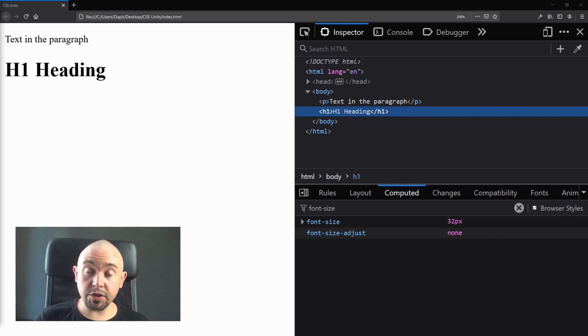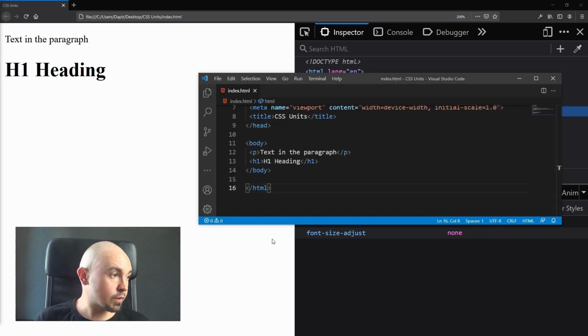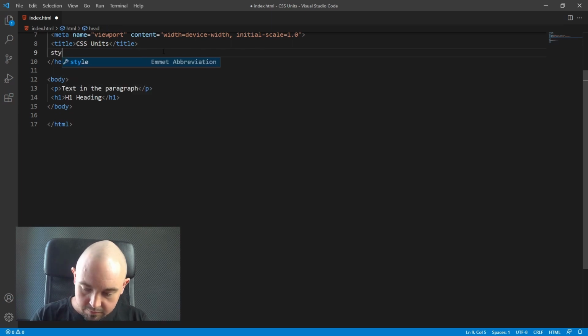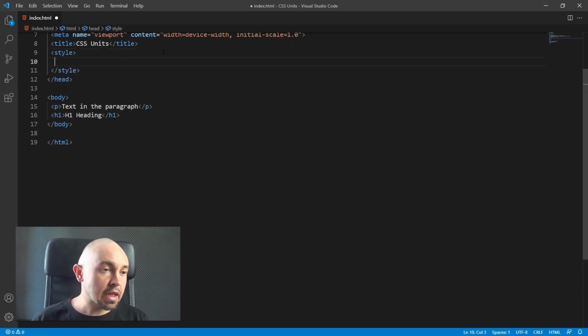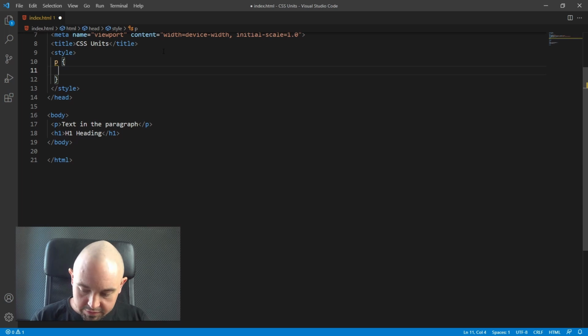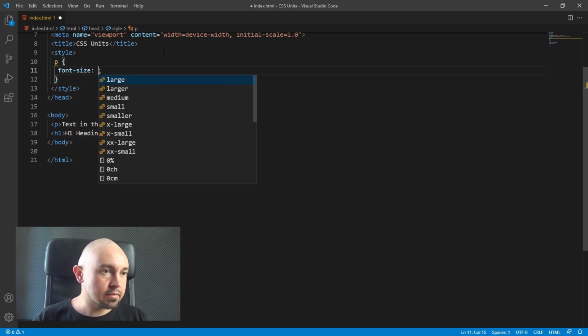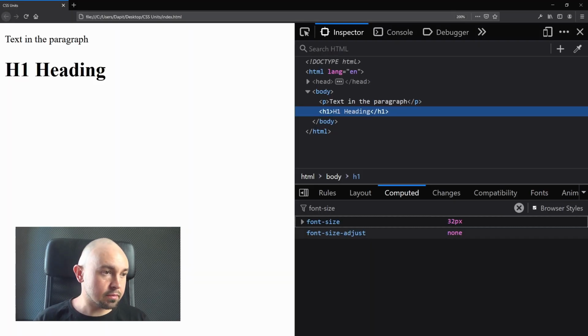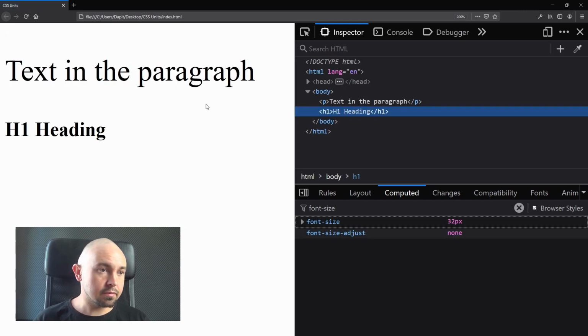Now let's go to our Visual Studio Code. Let's make it full screen, just like this. Let's create a style tag in our head element. Let's add some CSS rules, for example, for a P tag. And let's set a font size to 3em. Let's save it. Let's go to our project. Let's refresh it. We can see the changes on our screen.